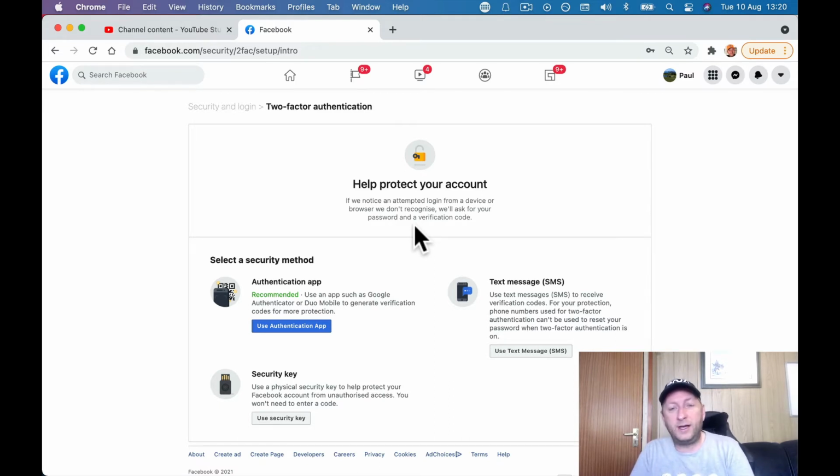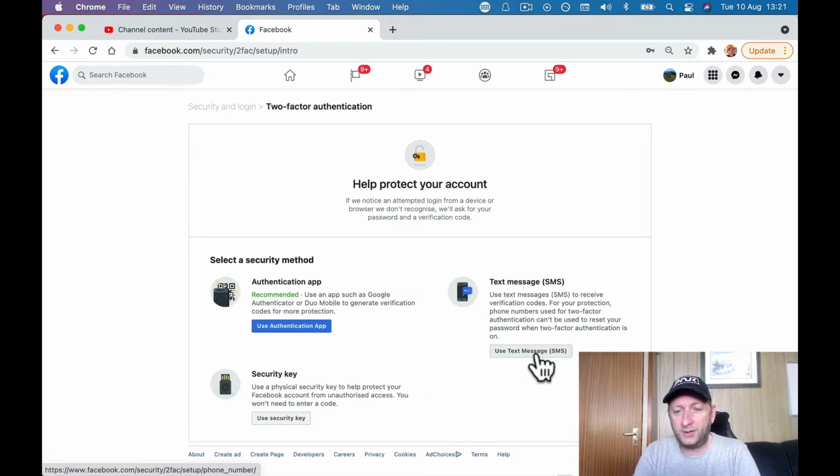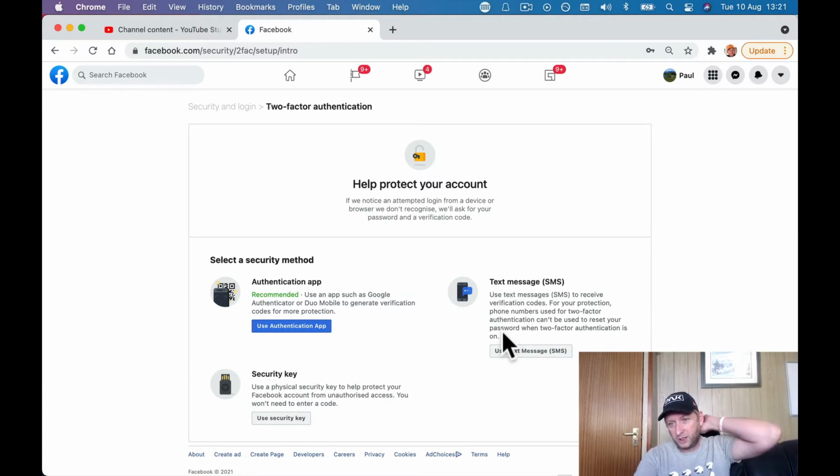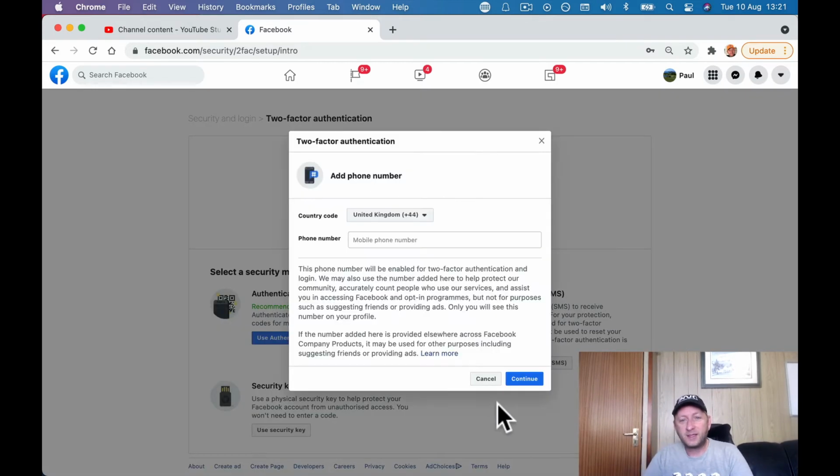So we click on enable two-factor authentication, and the easiest way to do it is with the Google authentication app. If you've got a Gmail account or you've got a YouTube channel, you've probably already got that app, so you could use that. If you don't have it, you don't want to put another app on your phone, that's fair enough. Let's just do it with a text message. So we're going to go and here, use text message SMS to receive verification code. For your protection, phone numbers used for two-factor authentication can't be used to reset your password, in case you lose your phone, right? But we're going to turn it on.